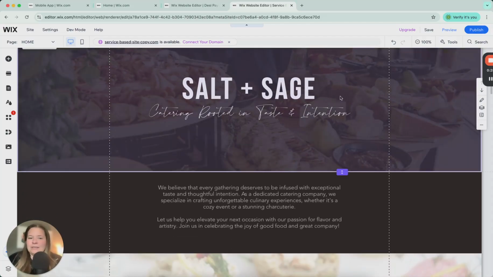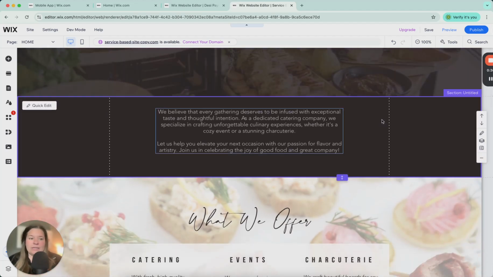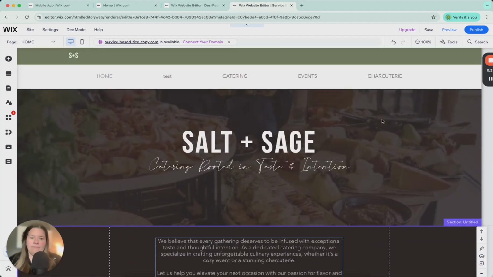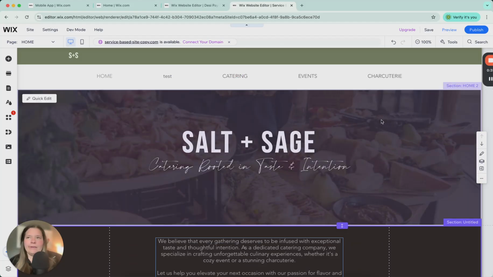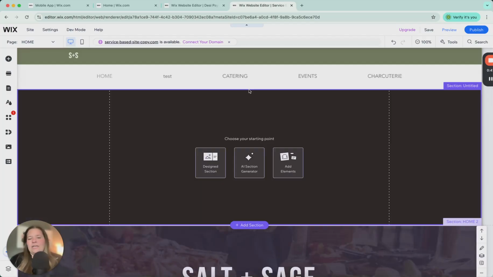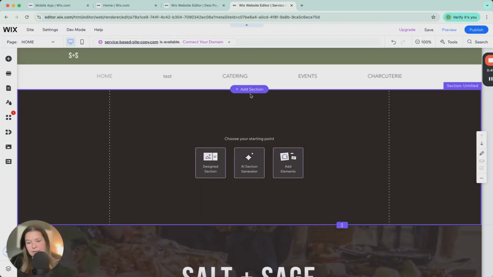Wix organizes the content on their pages with sections. This happened probably in the last 2.5 years that they have added sections to their editor. For the longest time, they didn't have sections. This is awesome. Love it. So, lots of sections on this already. I'm going to go ahead and just add a new section just to show you what it looks like.